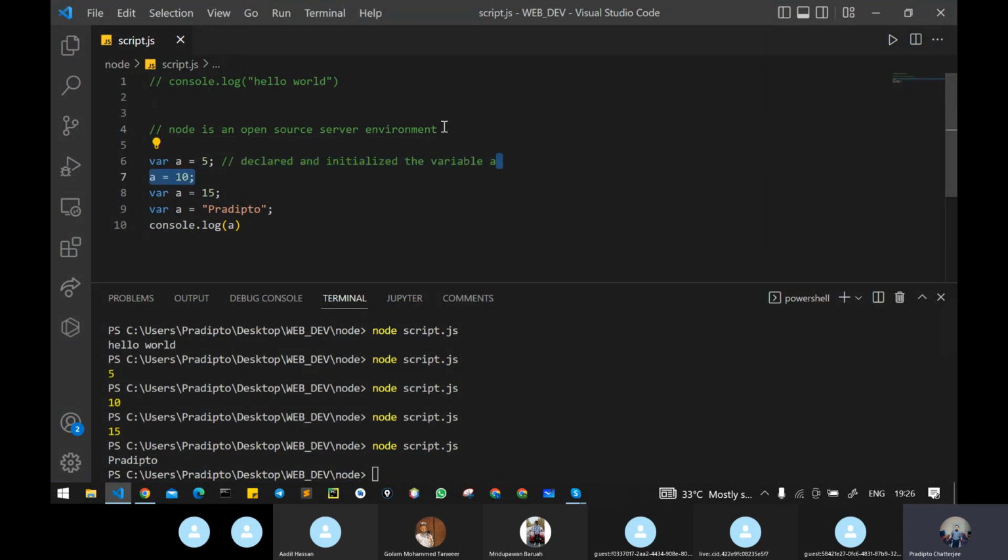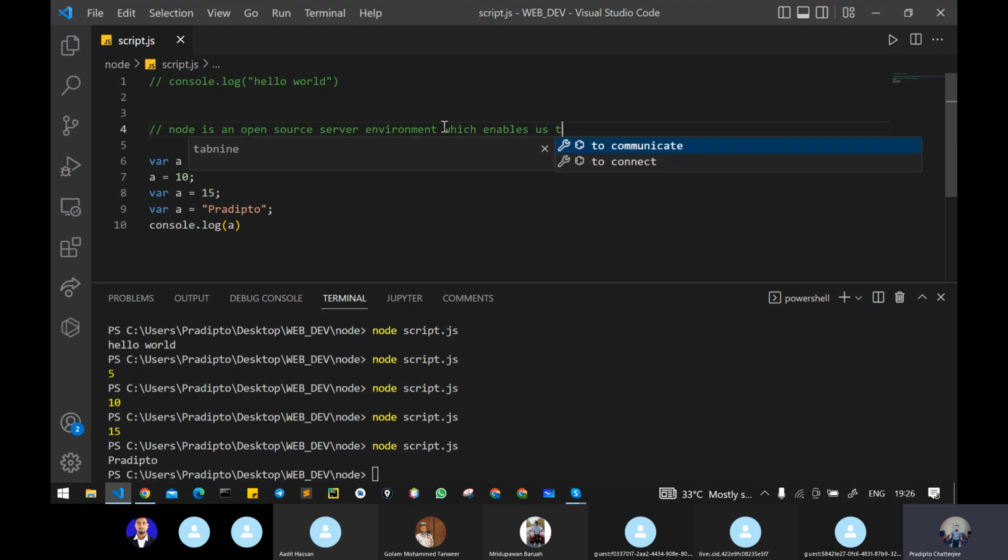So Node is an open source JavaScript server environment, and what we can see is that this actually enables us to run JavaScript outside the browser. So it is an environment which enables us to run JavaScript outside the browser.